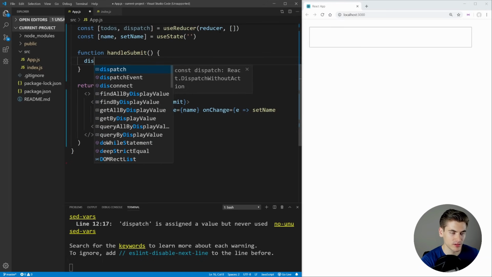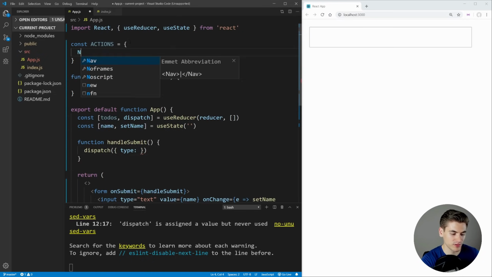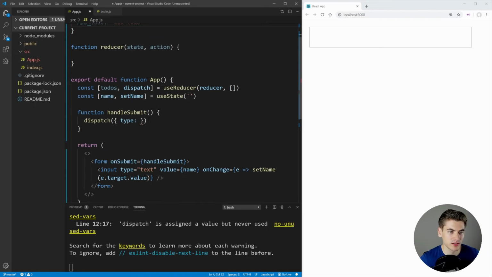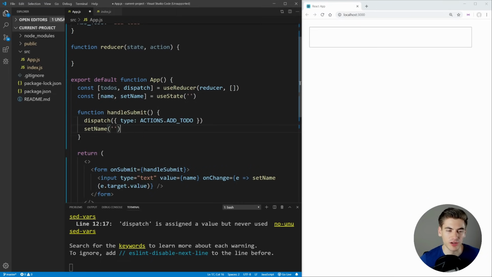So we could say dispatch, and we're going to have a type here, which is going to be for our new to-do. So let's create that action up here, new to-do. We'll actually just call it add to-do. We'll say ADD_TODO. So now we can say ACTIONS.ADD_TODO, just like that. And then we can set our name back to an empty string, which is going to clear out our name.